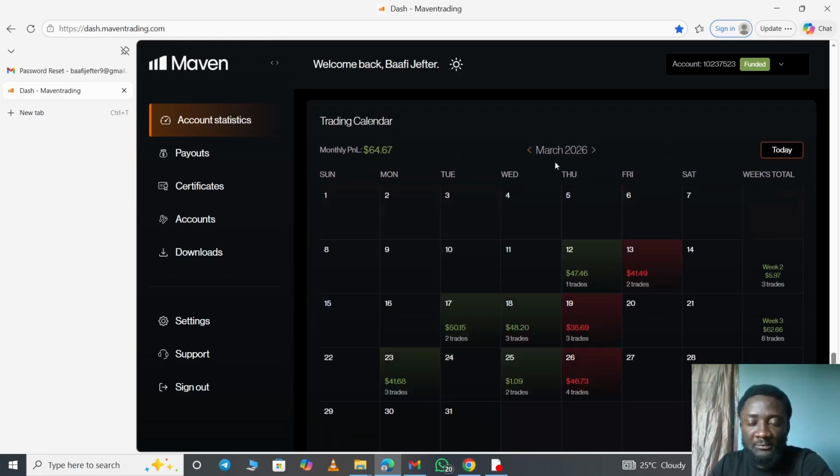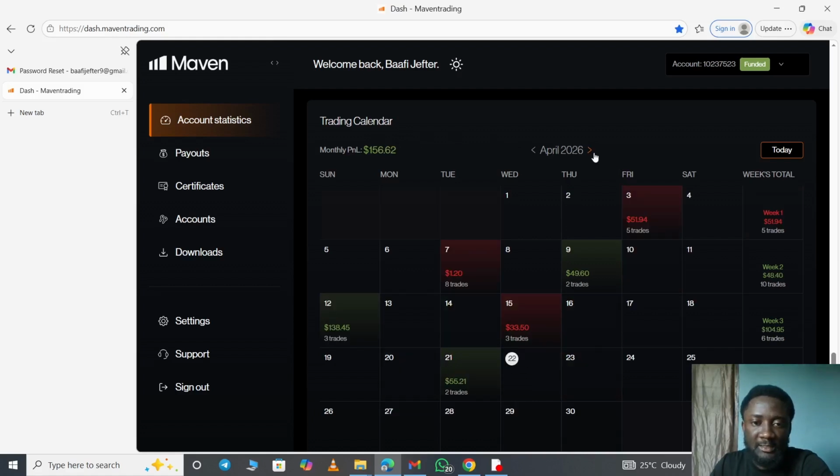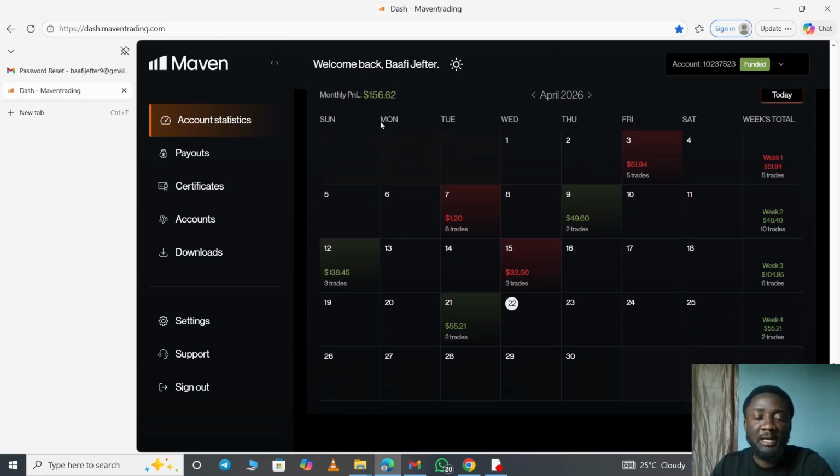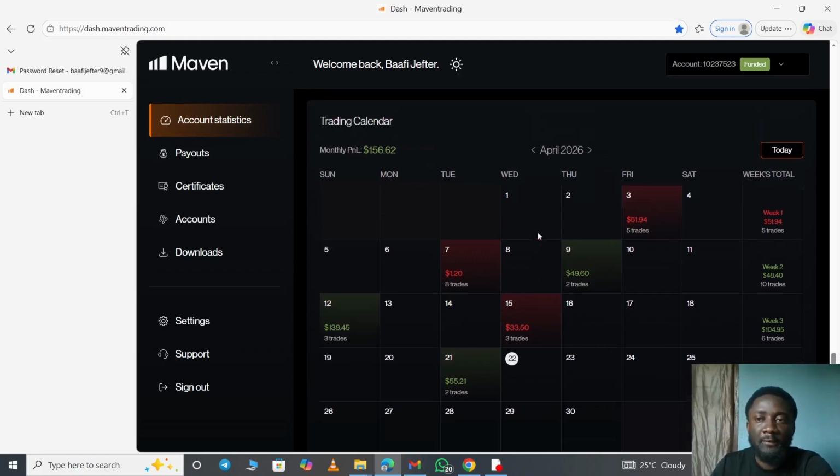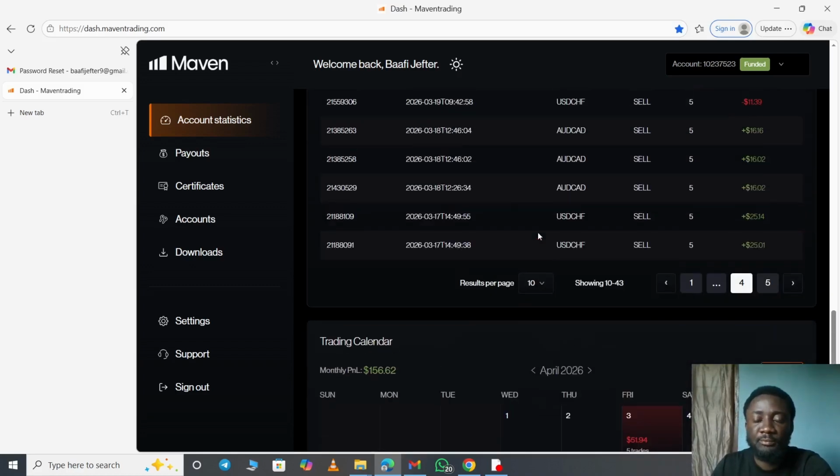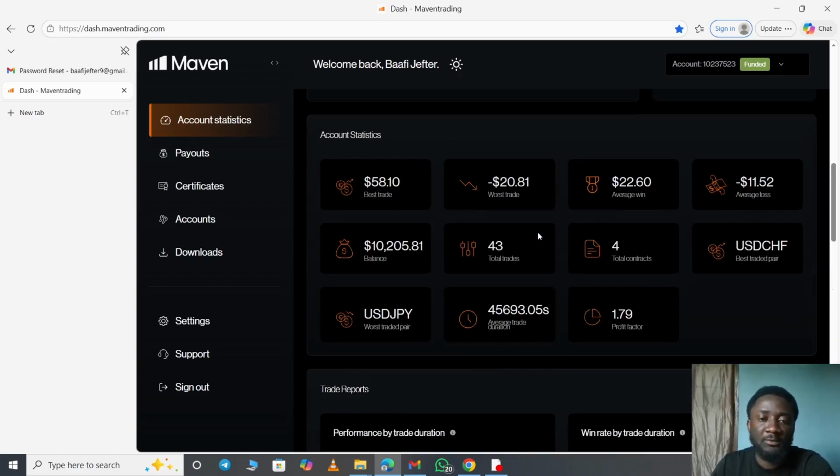I started this account on 12 March 2026. As you can see, this particular month I made only $64. In March I made only $64, and in April, this month, I've made $156. So I am left with about $100 to make the withdrawal. Very simple. Everything is going well as I want it.